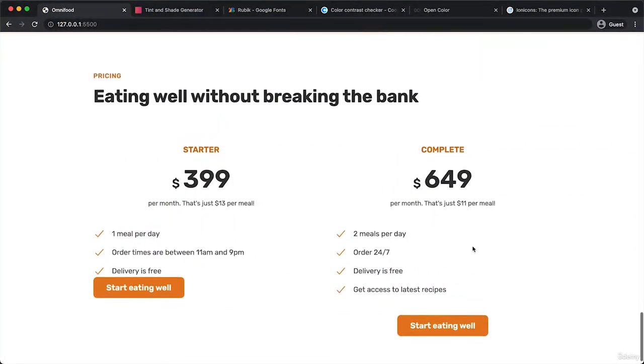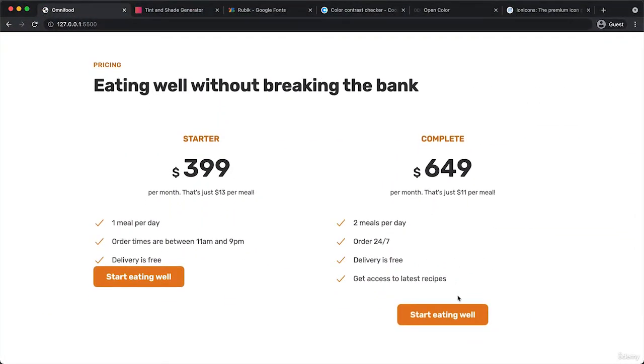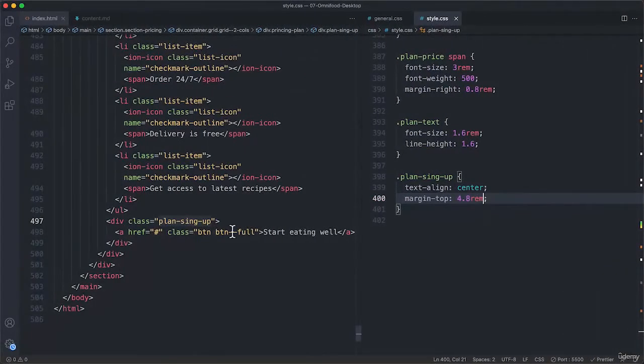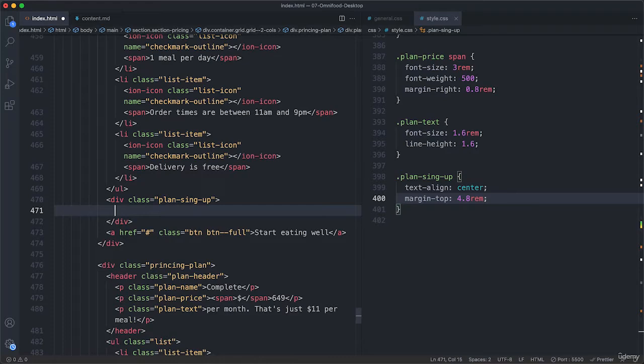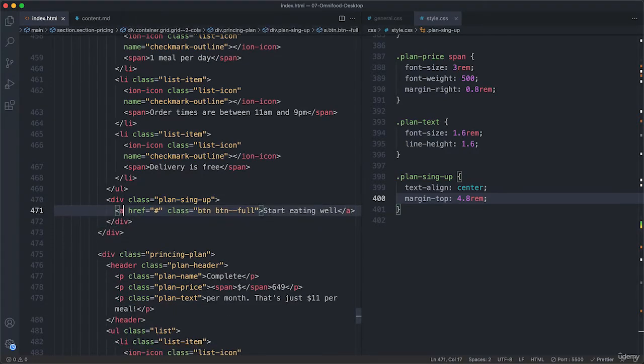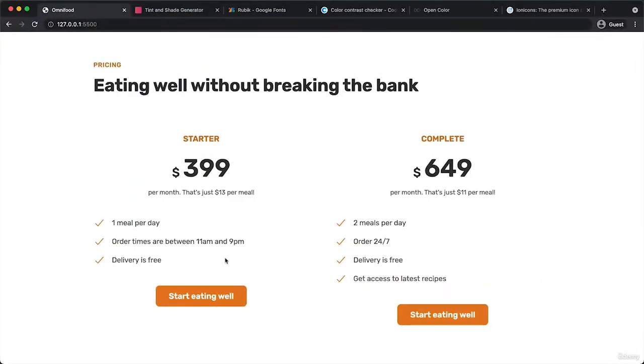Okay. Oh, and of course we need to do the same thing here on the left side as well. So just copying this. And there we go. Okay, so that is already looking like something.